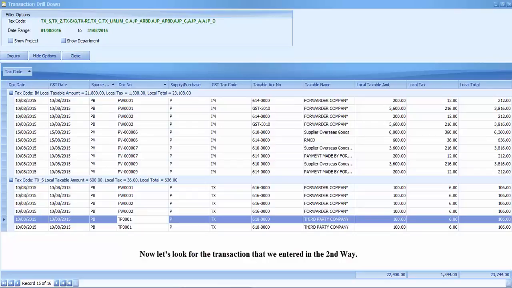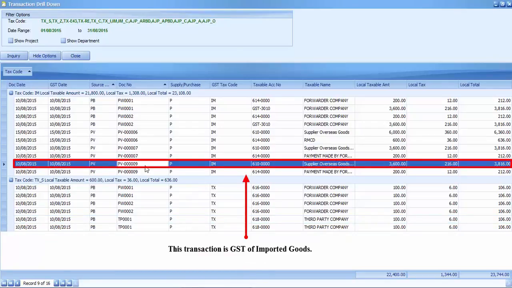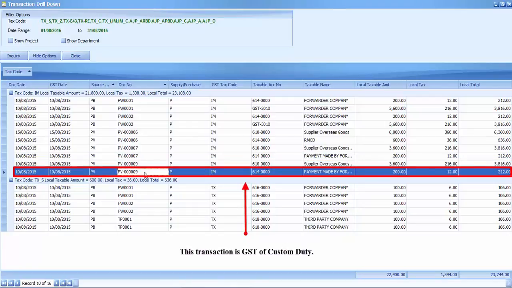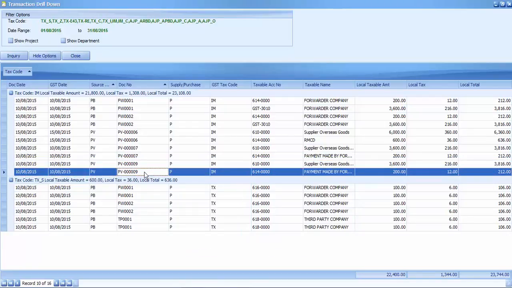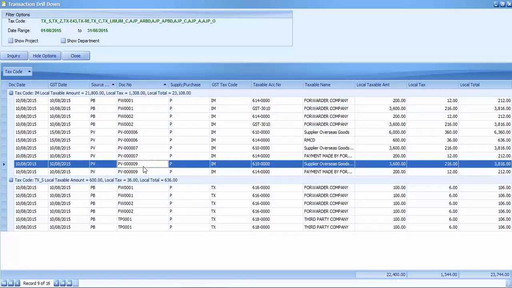Now let's look for the transaction that we enter in the second way. This is the GST of imported goods, and this one is GST of custom duty. Both of these transactions we enter in the second way. You also can double click the transaction in order to get the details of the documents.